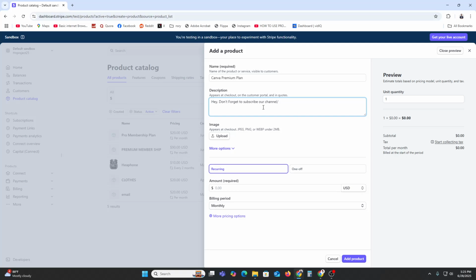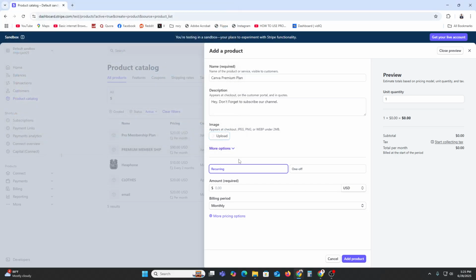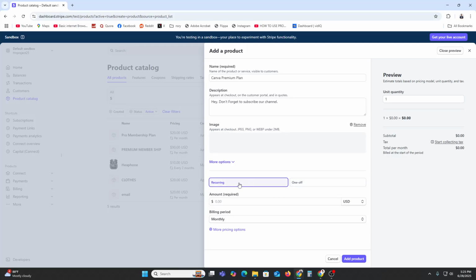That's it. And here you can upload any image if you think it is necessary. I'm going to upload this one. And then here you can choose what kind of pricing you want. It could be recurring or one-off. It's totally dependent on you. So I'm going to make it a one-time payment.